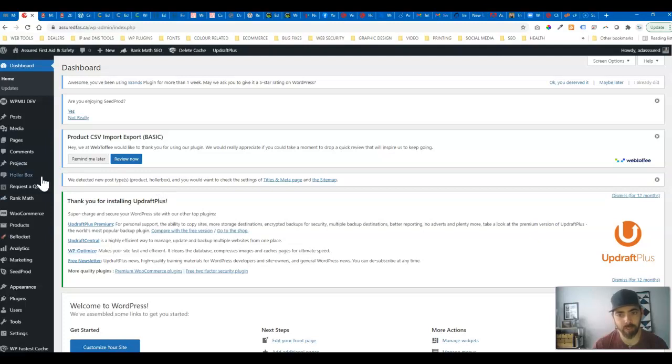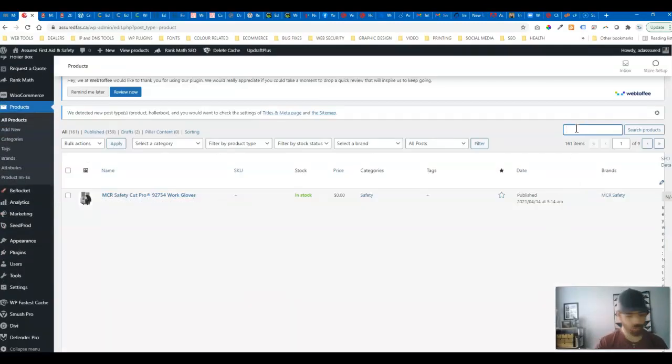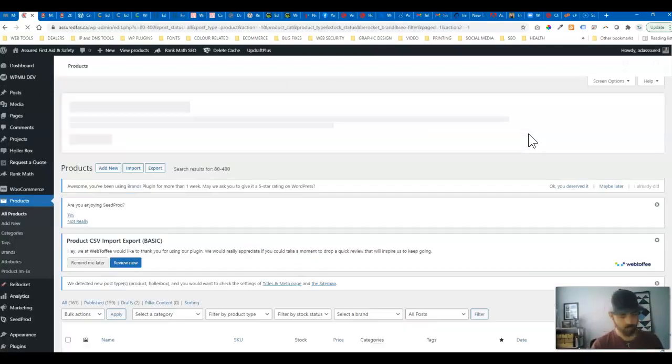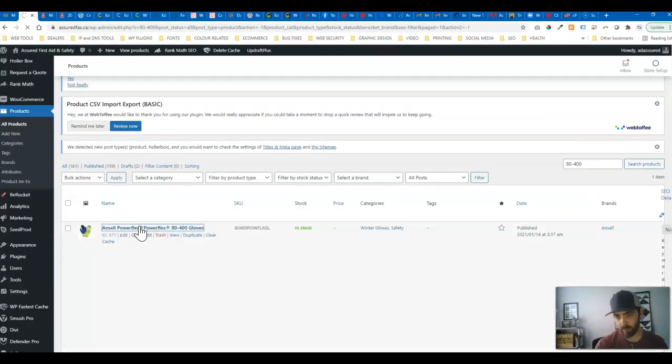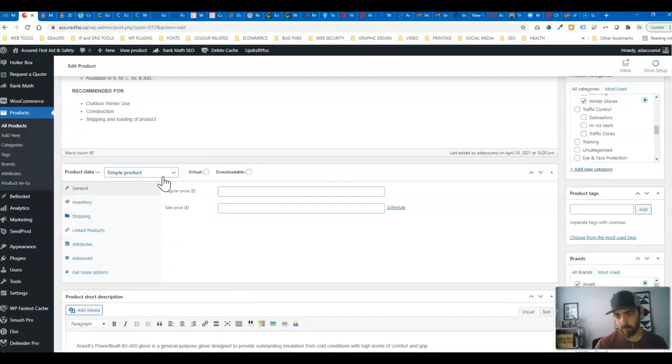So let's do that. The one product we're going to do is do a search for 8400, the Ansel gloves. There it is there. So we'll click on that product and then we'll scroll down. And the first thing we want to do is under the product data, change it from simple product to a variable product. So that's step number one.